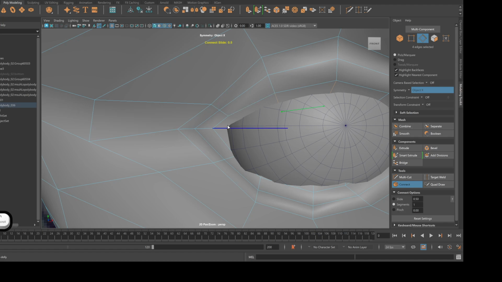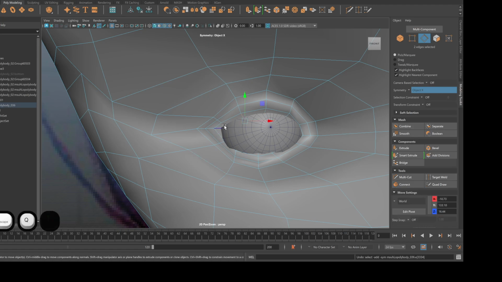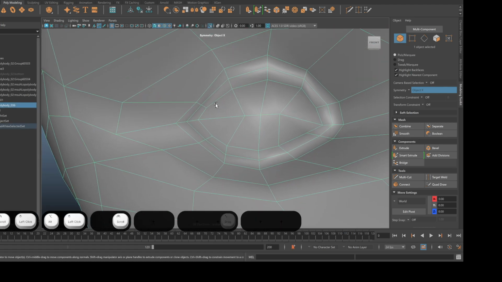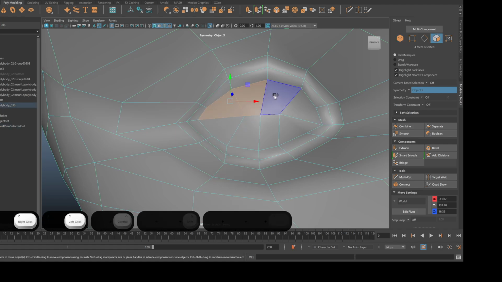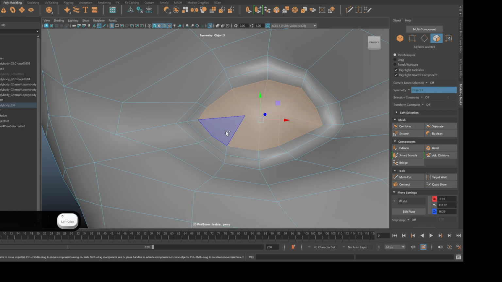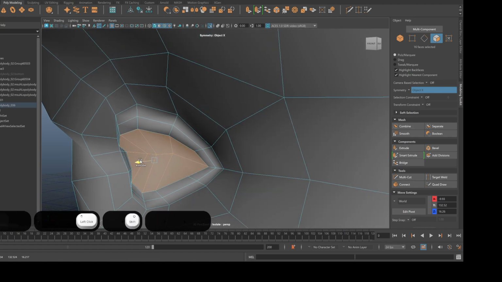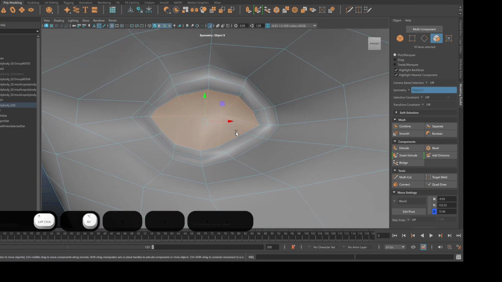Escape out of that a little fast there. Oh, yes, of course, we haven't backed that out yet. So yeah, easier to just grab the face here for the eye socket. And what I like to do is shift drag and just extrude it in one time like that. That gives you the thickness of the eyelid in one shot.